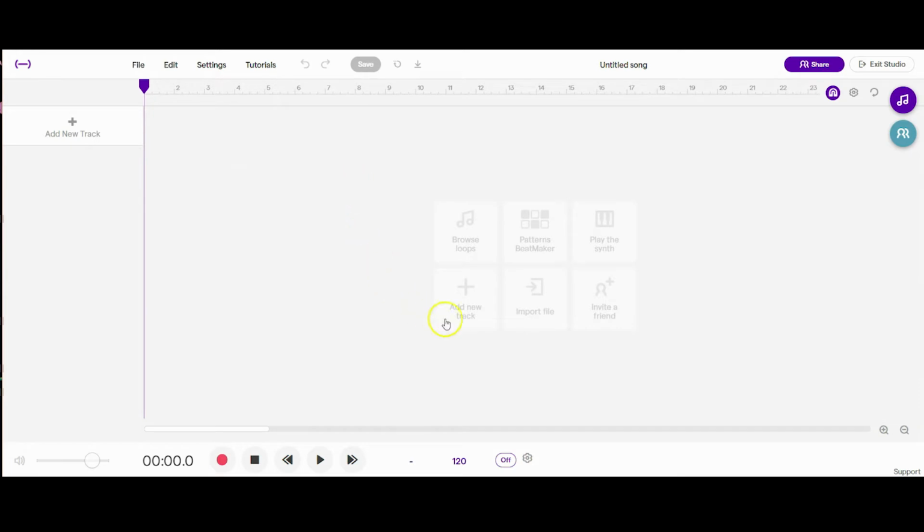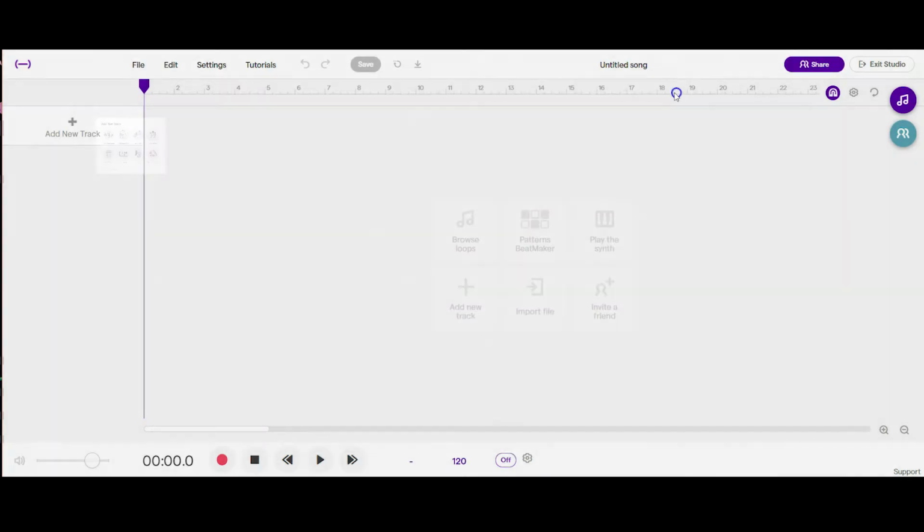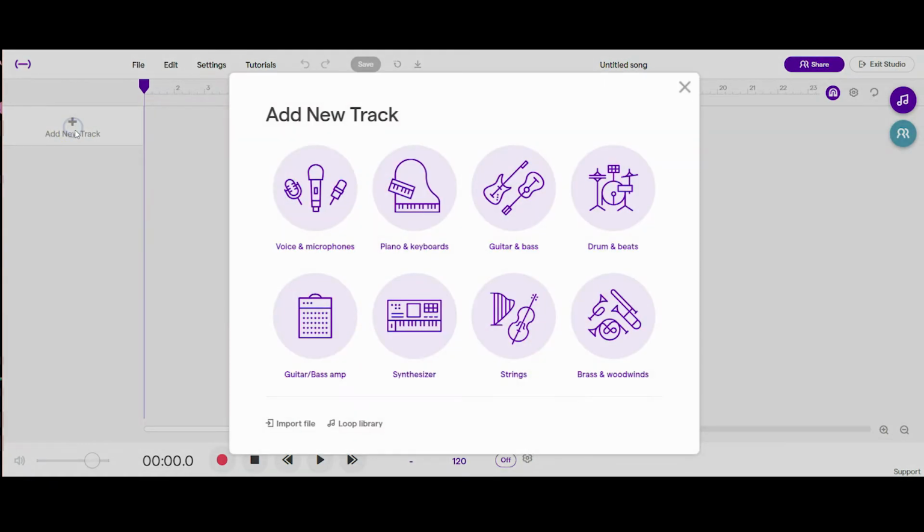The first step in beginning a new project is to start with a new track, which you can do by clicking on the Add New Track tile in the empty workspace. You can also use the plus sign on the left-hand side of the workspace. This will open the Add New Track menu, allowing you to choose what kind of instrument to play. From here, you can access the Loops library, allowing you to browse premium musical phrases, and you can also find the BeatMaker by clicking on the Drums and Beats button.